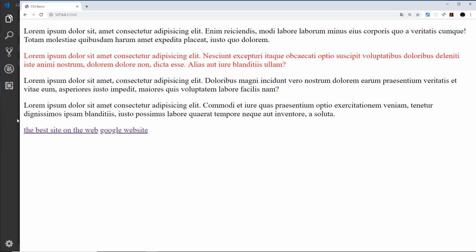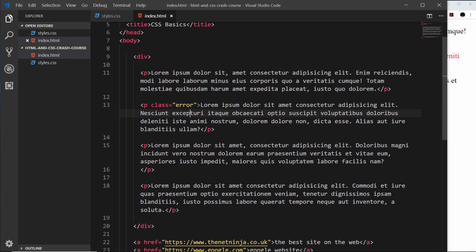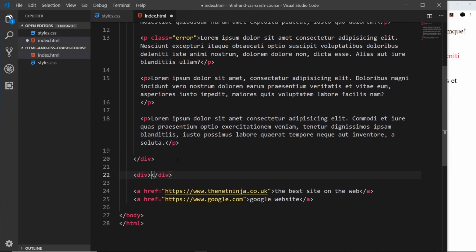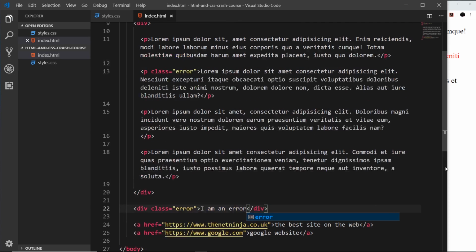Now, if we wanted to, we could add this same class to different things. For example, if I copy that and then below this div, I just create another div, and I'm going to give this a class attribute as well. I'll paste this in, and that is also going to have a class of error. Let me just write something terribly original in here: I am an error, and save it. Now, what do you think will happen?